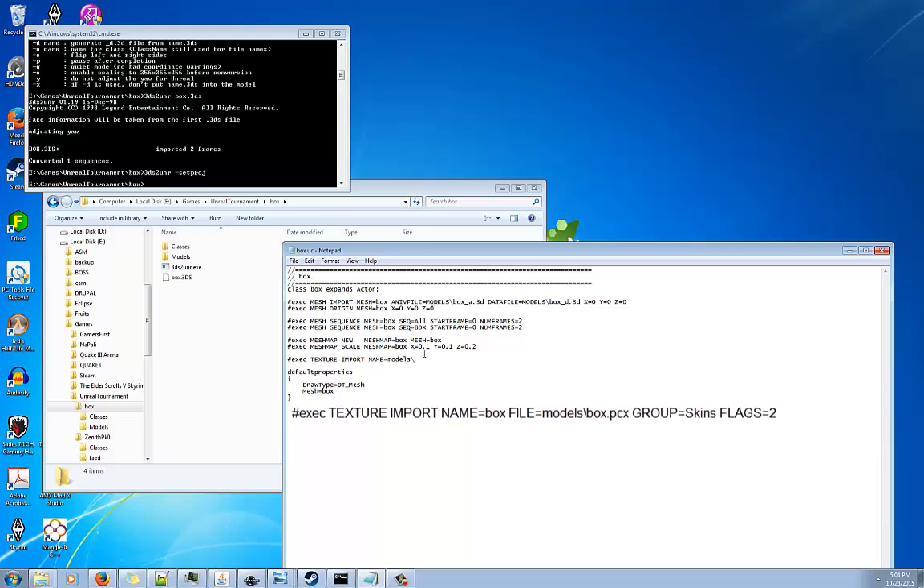So we're going to say models box.pcx. Then we're going to say group skins, although it doesn't necessarily need a group, but I recommend you do have one, and then flags too.